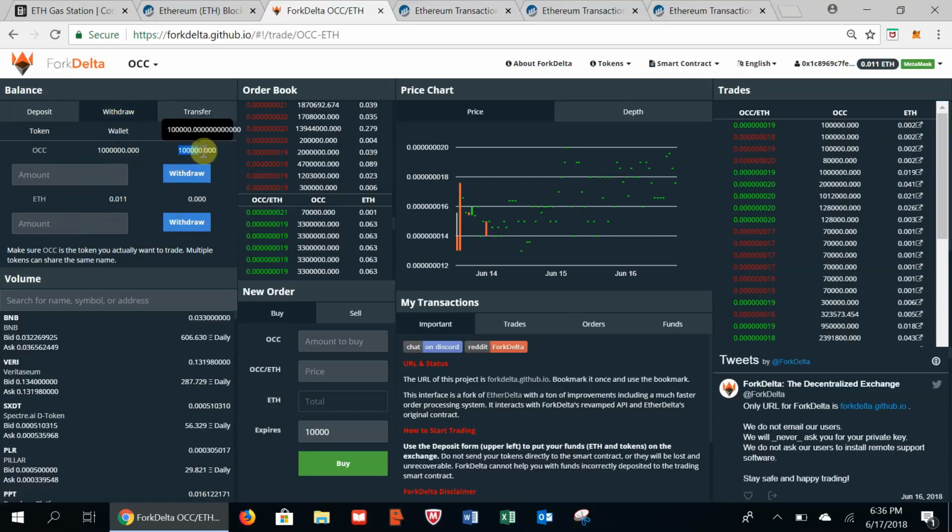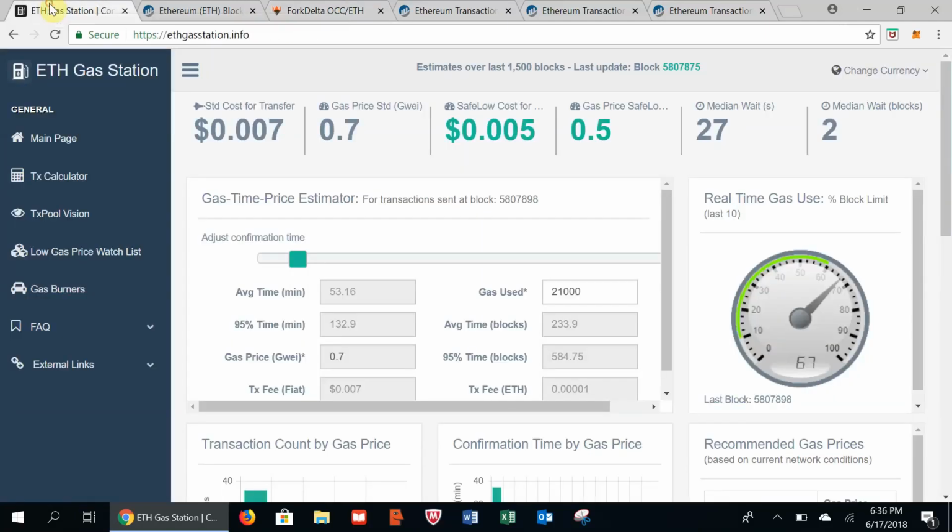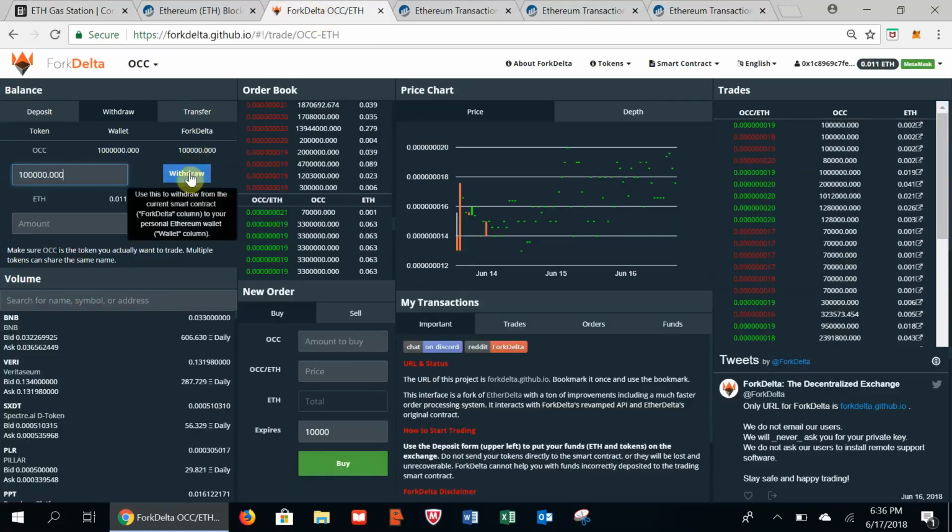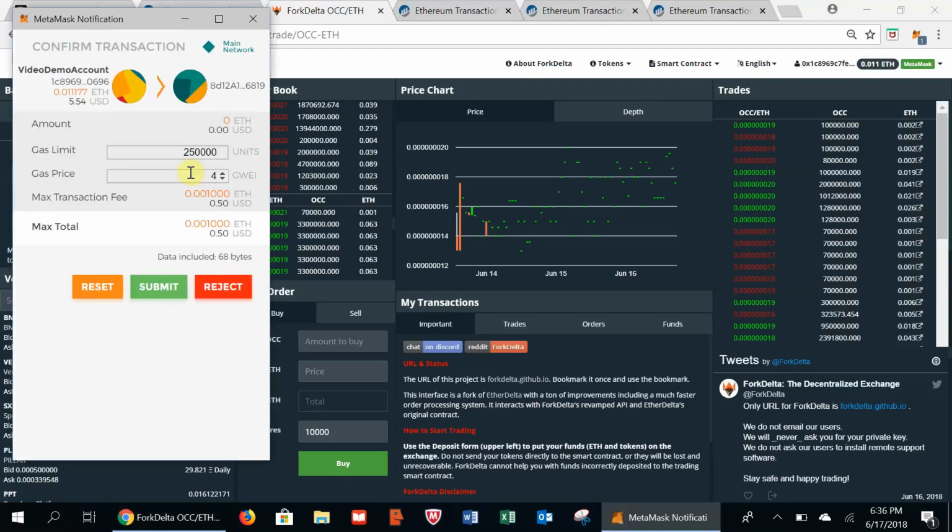So I'm going to copy this number of tokens that I have and put it into the amount field because I want to move it all. And I'm going to check the gas station for a safe price again. We see that it's now 0.7, so we're still in good shape. I'm going to click withdraw. And as it says here, it's going to use this button to withdraw from the smart contract back to my personal Ethereum wallet. So I'll click withdraw. I can adjust that gas back down again to keep the cost low and click submit.